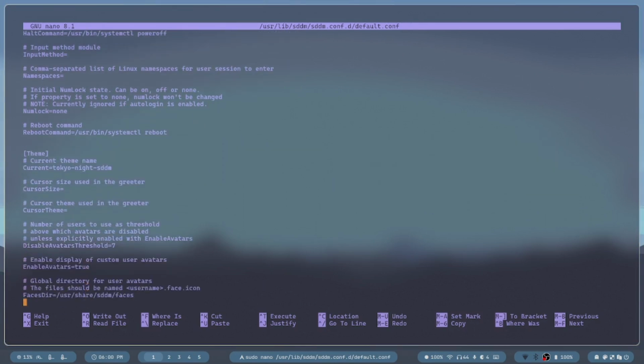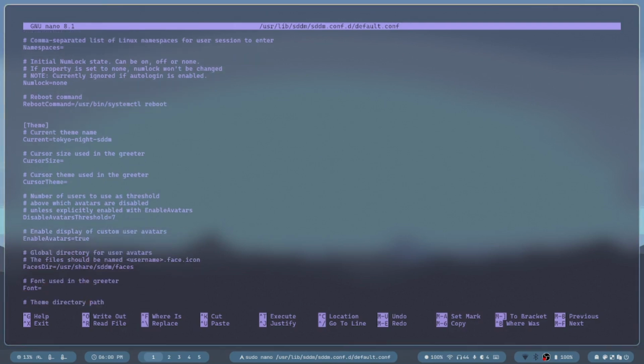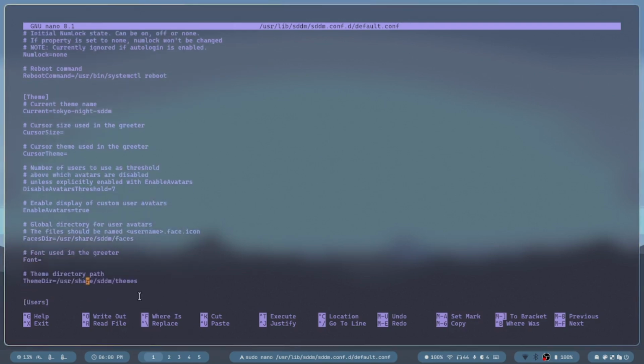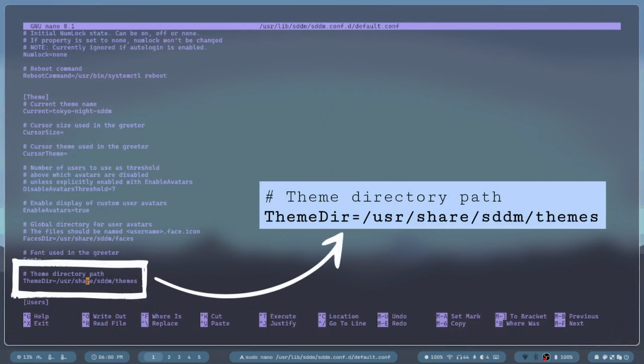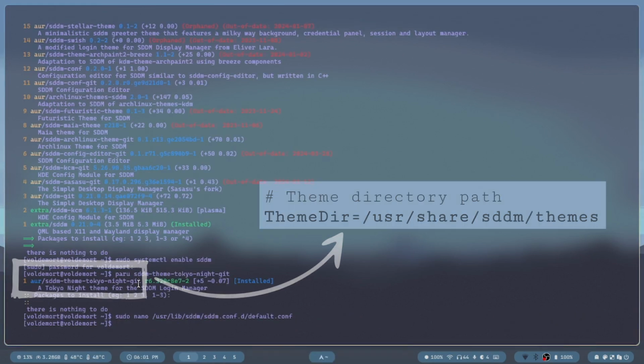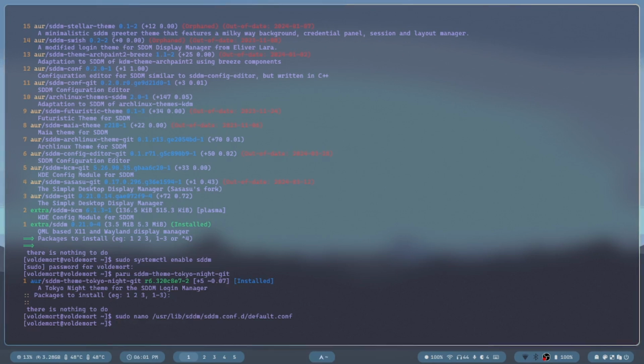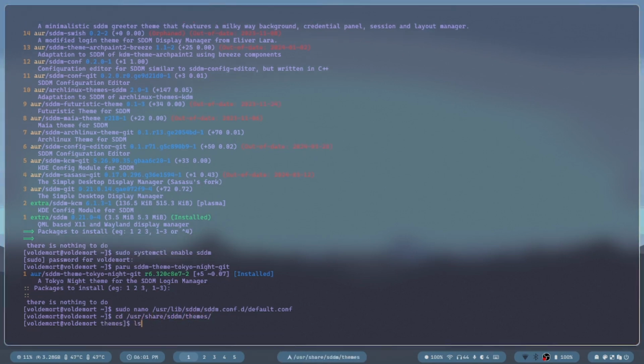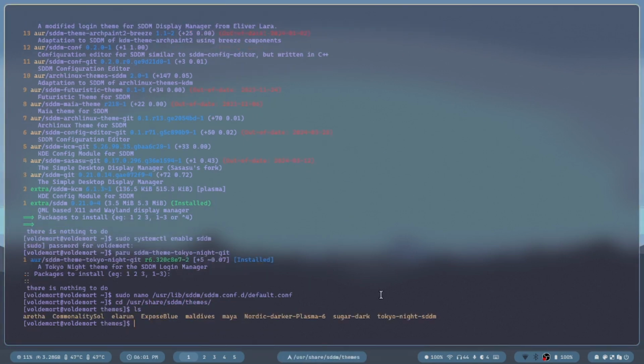And there you can also see the folder you can use. Right, it's down here. There are the themes. So you can use the KDE store to select the theme and just put it in this folder. I can show you the theme folder. /usr/share/sddm/themes. There you can see all my themes.